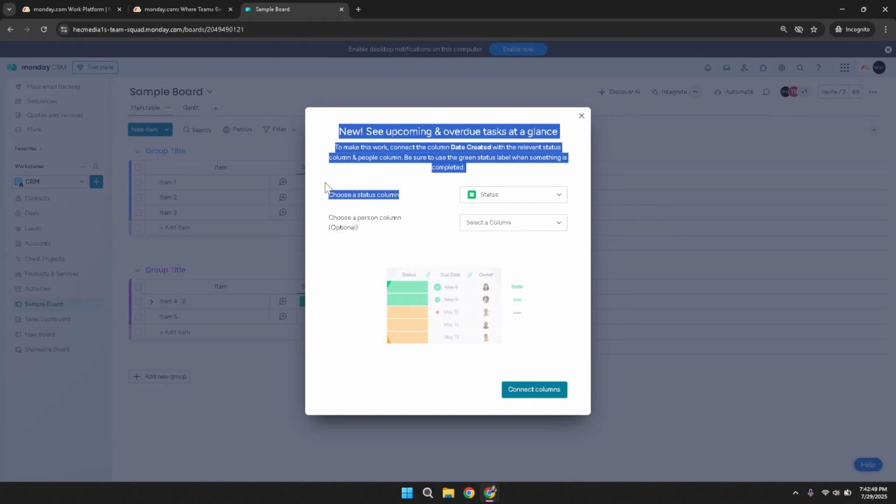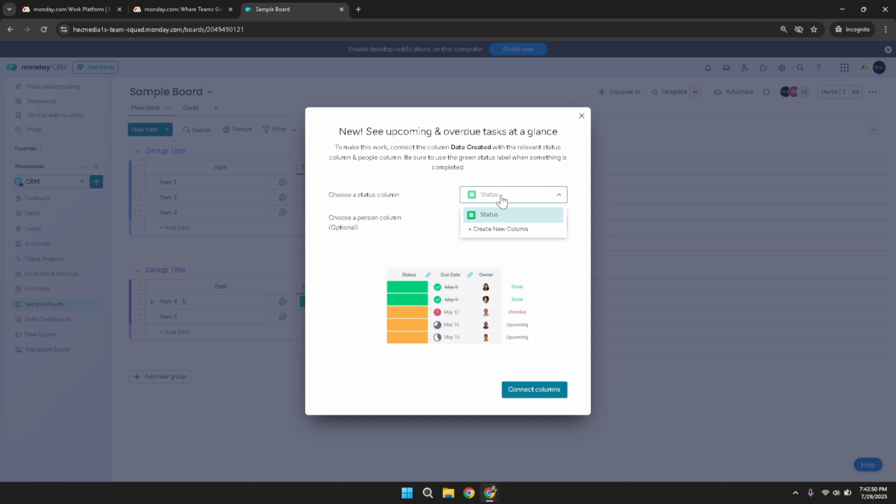Now that your date column is set as a deadline, you'll want to give it context by associating it with a status column. Choosing a status column allows you to track the progress of tasks concerning those deadlines. Following this, choose a person column. Associating a person with specific tasks ensures accountability and makes it clear who is responsible for what. Finally, click on Connect Columns. This action links these elements together.